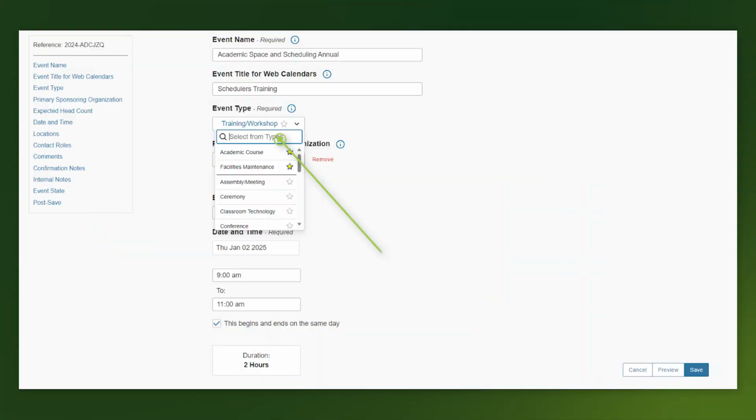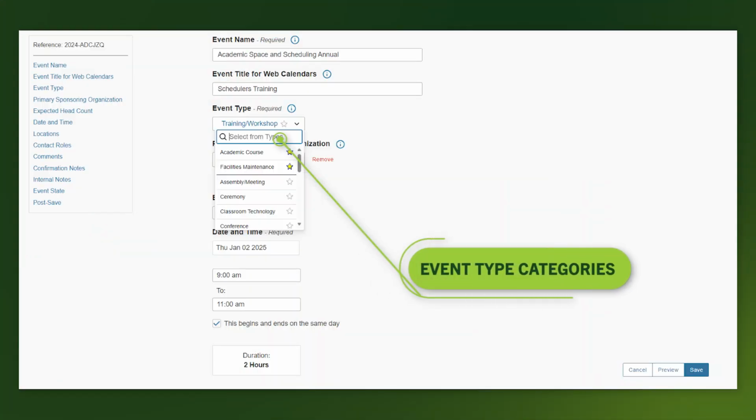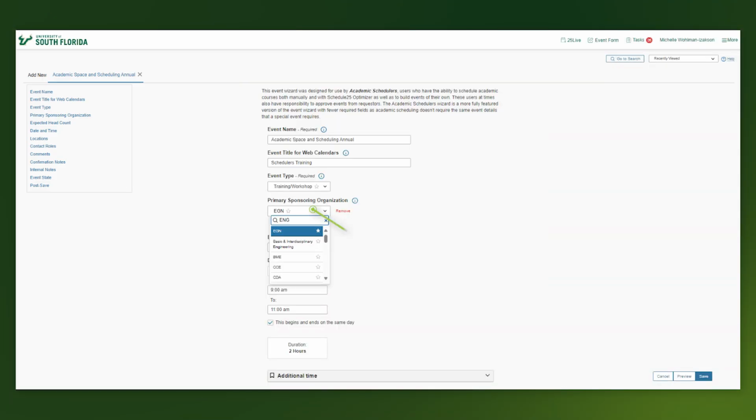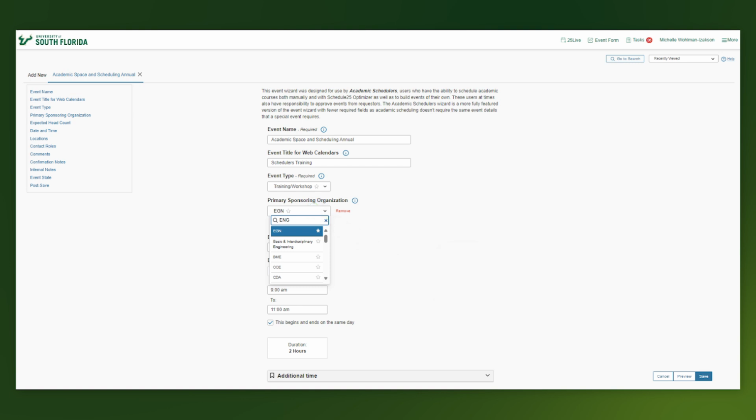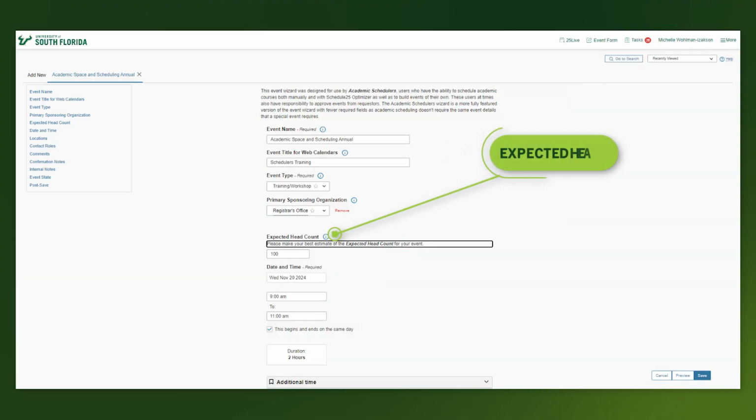Use the drop-down menu to select the most appropriate pre-filled category for your event in the Event Type field. Under the primary sponsoring organization, type in the field to bring up an alphabetical listing of pre-filled organizations. If your organization or college is not listed, please email AskSpace@usf.edu to be added to the drop-down list. The expected headcount is the maximum number of guests expected to attend your event.